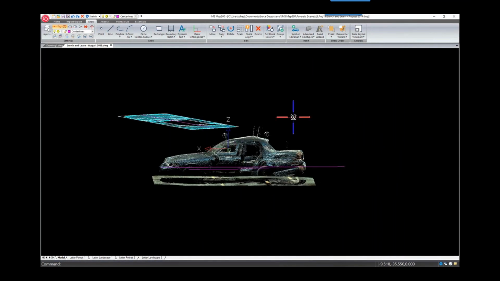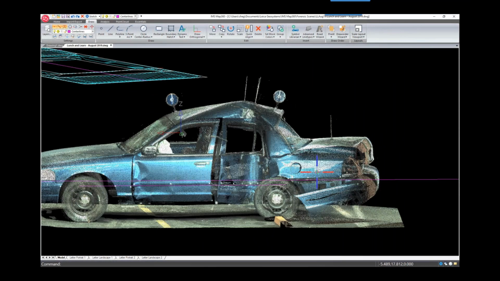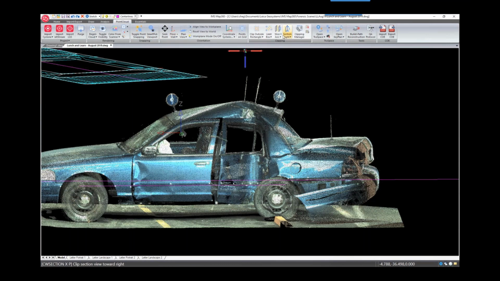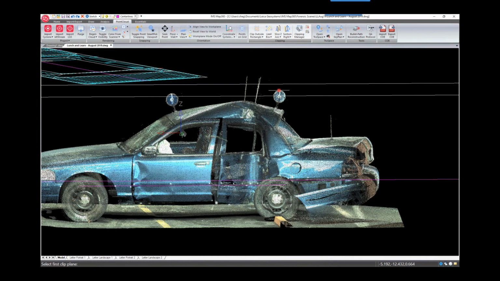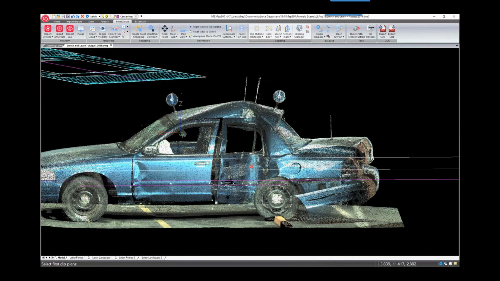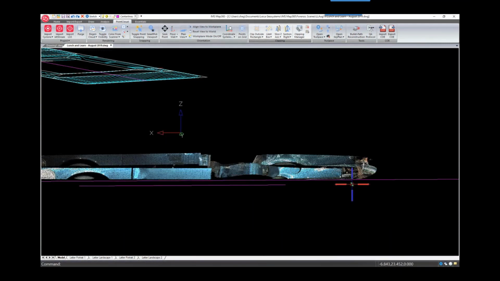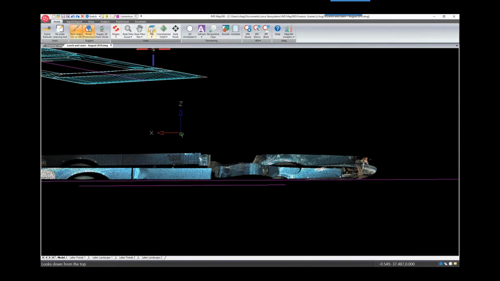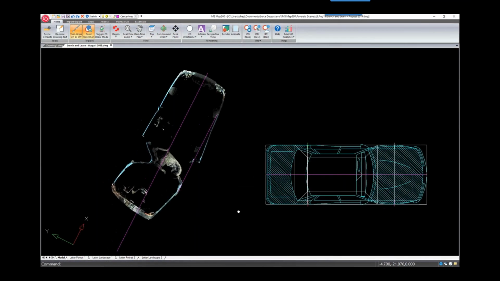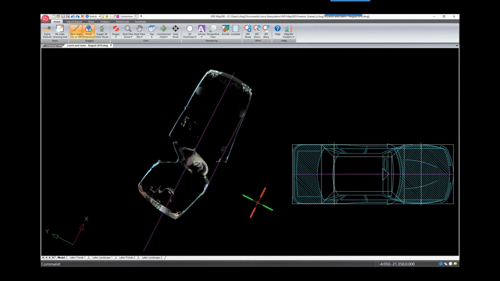Next, for our crush analysis, we just want to isolate a crush line on this vehicle. I'm going to use slice in the Z axis, and I'm going to use my node snaps and just pick above and below the slice of the point cloud that I want to use for the analysis. At this point, we could outline the point cloud and overlay the outline, or in this case, we're just going to use the point cloud for the crush analysis.